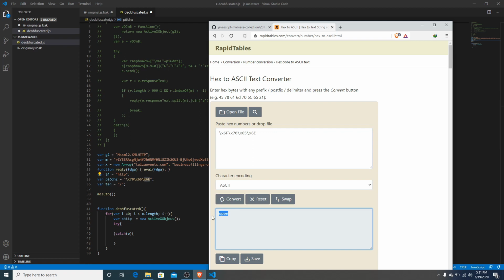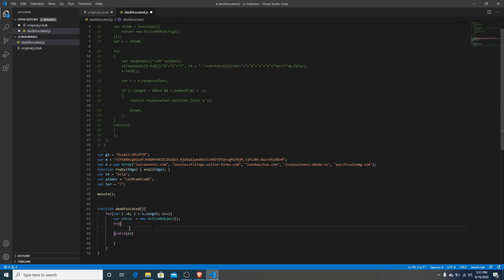So it's open. So what we have here is open. Here it's open. Right. And then this variable is this object. Access to the object, and then it's getting the zeroth element of this array.